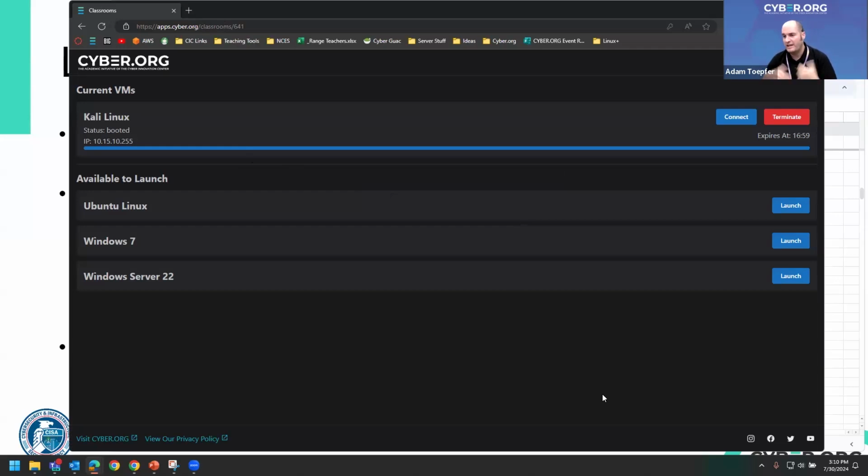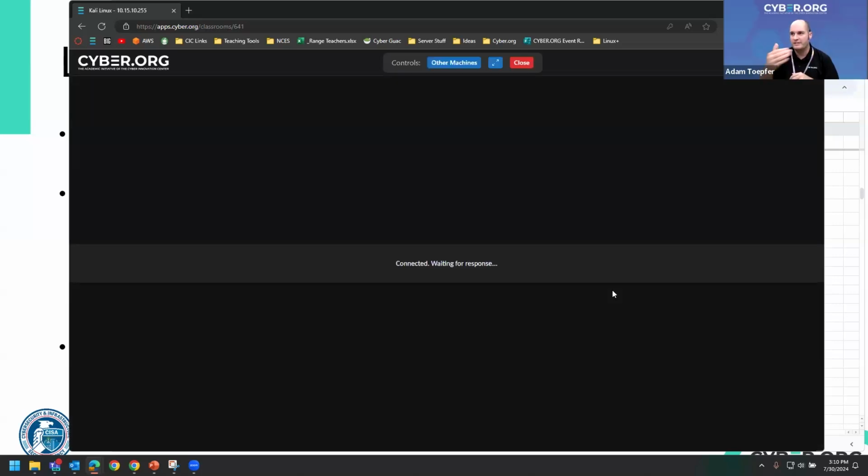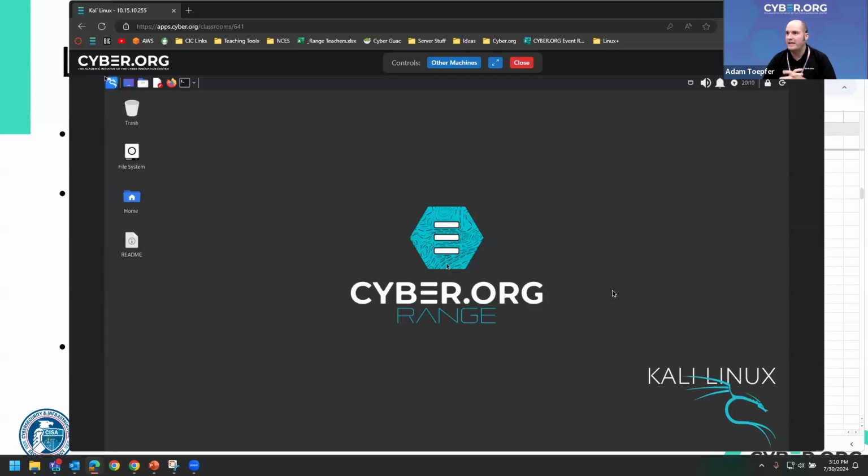A student, once they have access, they can launch their own machines. And that's fine if you guys want to launch one, not a big deal. But today what we're going to be using is the Kali Linux machine. So that's the one we're going to be connecting to. So you'll just press the connect button and it'll take you into the machine like this. So this is where we all want to be. We want to be inside of the range.